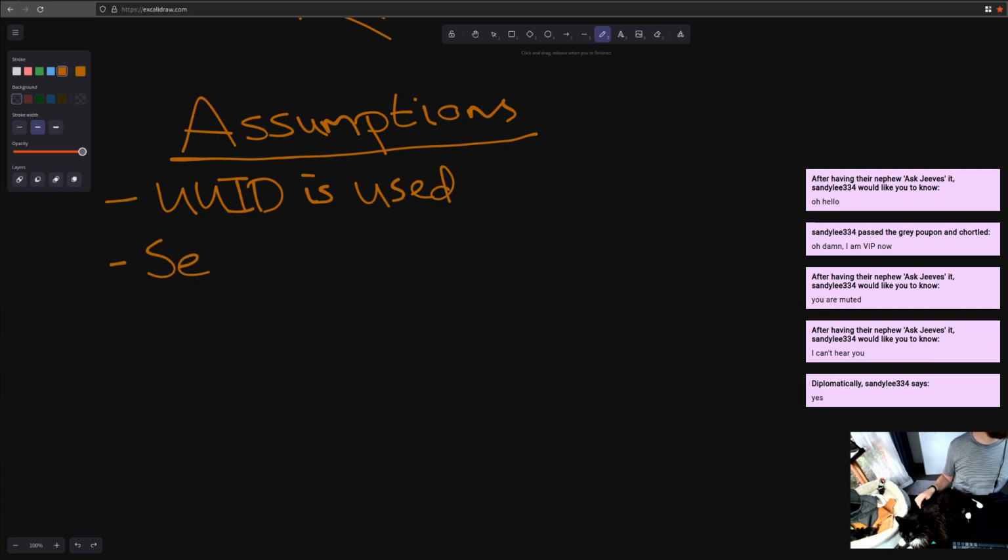Searching for the UUID is going to be easy. And searching for the UUID will be fast.